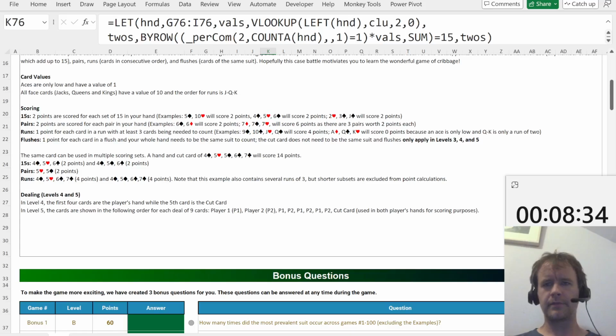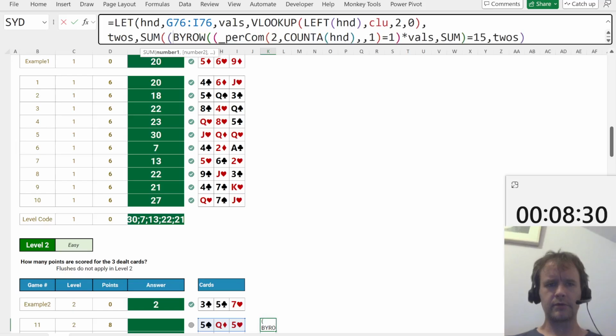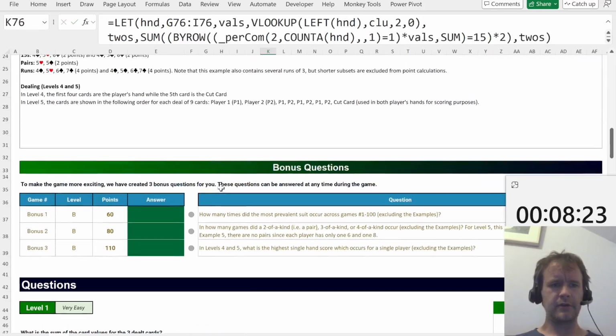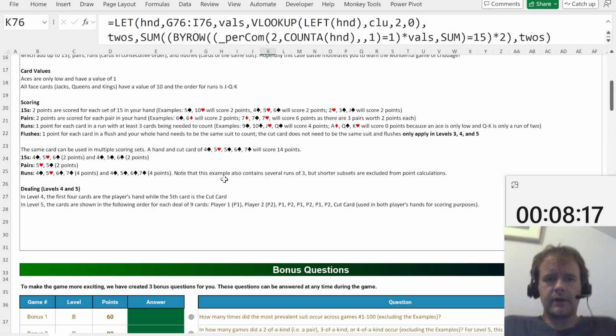2 points. Okay, so this is the sum of all of that madness times 2. It's not the 2s, it's the 15s, but whatever, get the idea. All right, and then pairs, 2 points are scored for each pair in your hand. Oh yeah, I remember a trick for this.